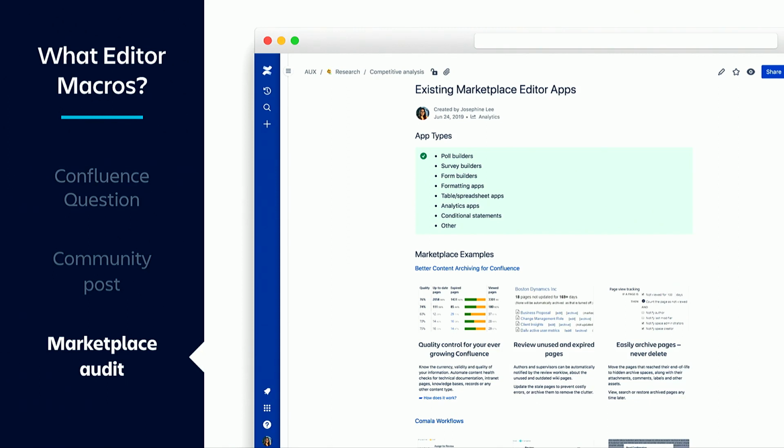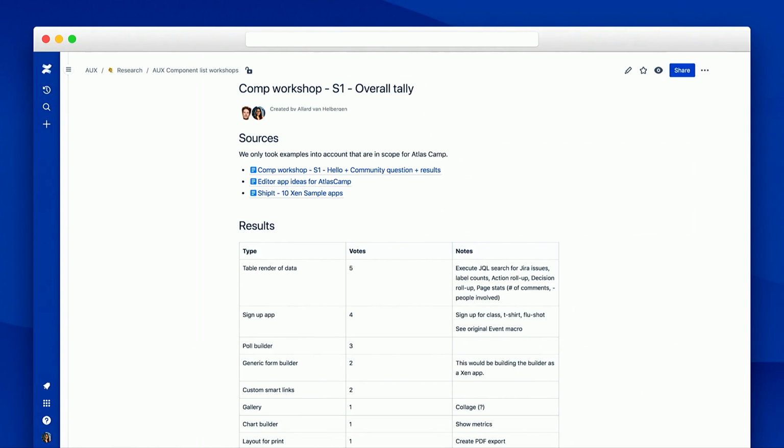So from that internal Confluence question, our external community post, and our marketplace audit, we started to identify some trends in the types of macros that we were seeing. We were able to then piece together these trends and create a list of editor apps with diverse use cases and experiences. So some of the most popular use cases that we saw were extensions such as poll macros, sign-up macros, and table macros. Now, once we identified a variety of use cases that users may want to build apps for, it brought us one step closer to understanding the scope of Forge UI.